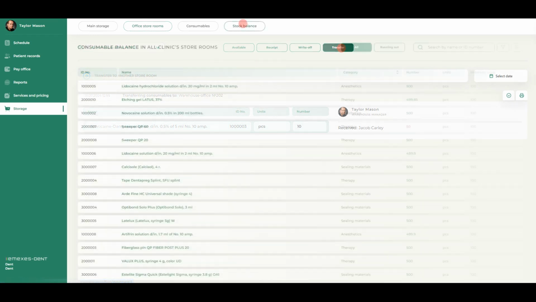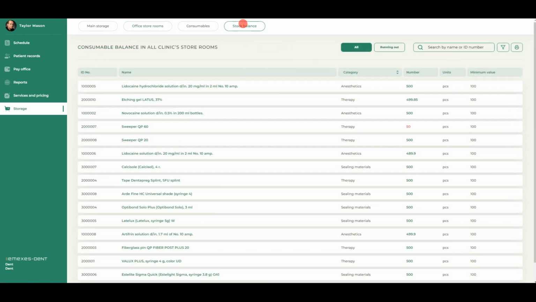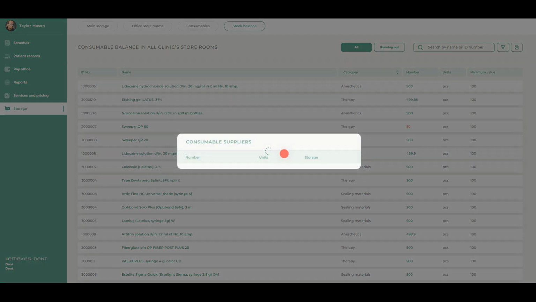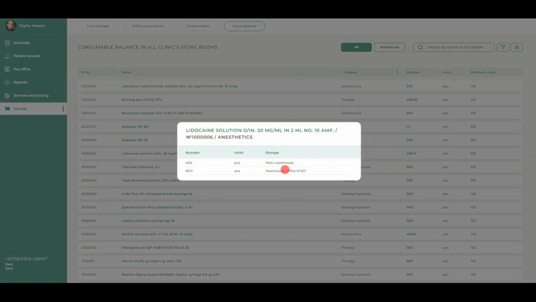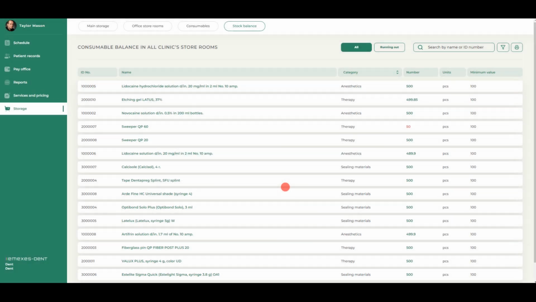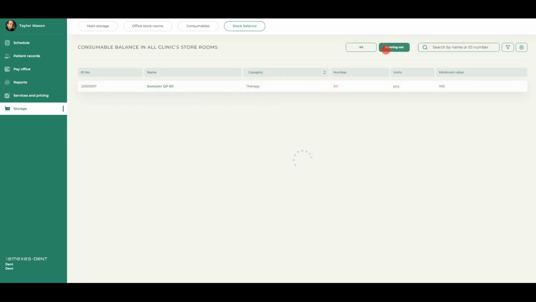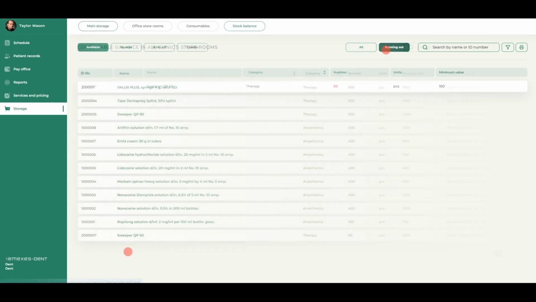In order to understand how much of a certain consumable is left in all clinic warehouses, go to the remaining stock section, click on the necessary item, and you will see where and in what quantity this consumable is stored. By applying the filter Running Out, you will see the list of the consumables to restock. This feature will allow the clinic administration to make sure that consumables are always there and in the right amount.